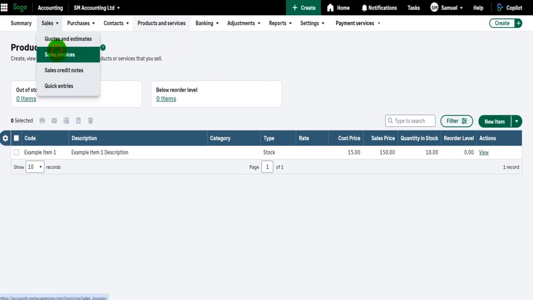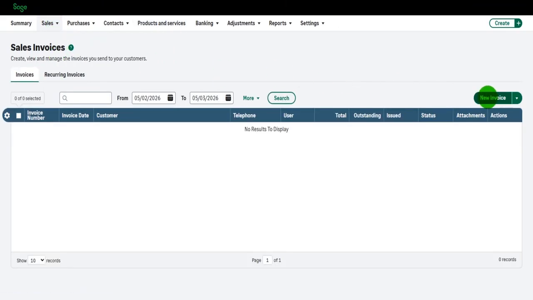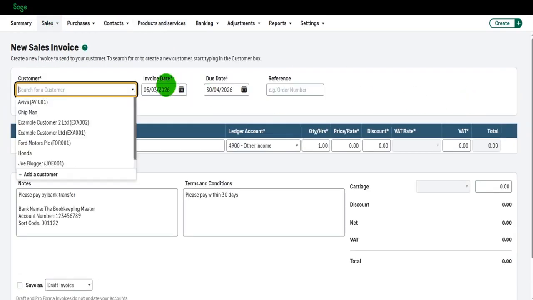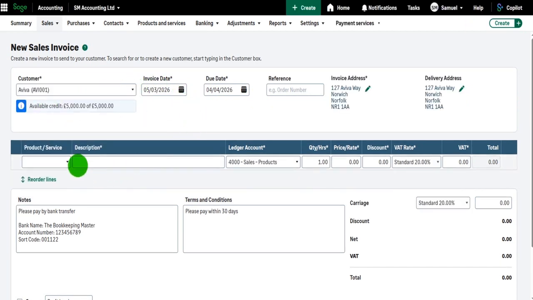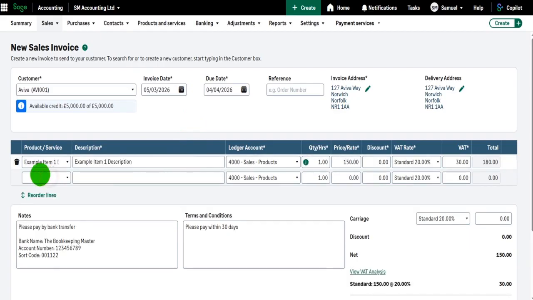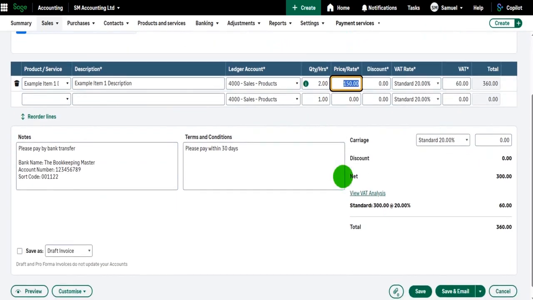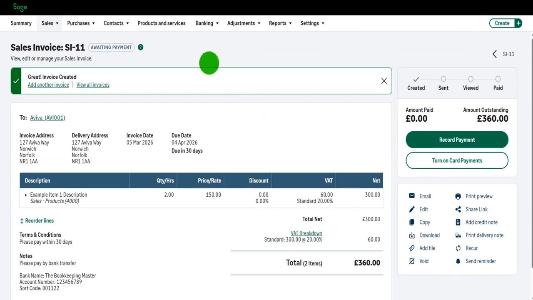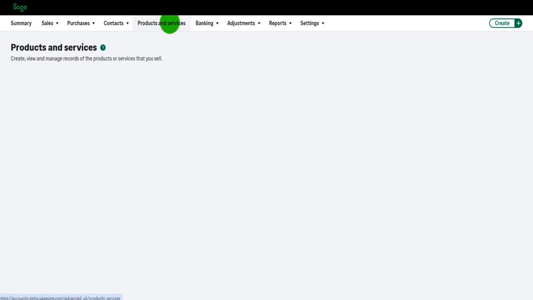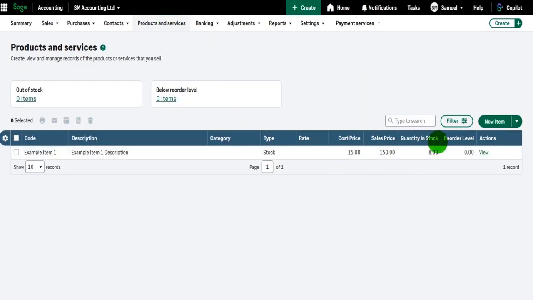So if I now raise a sales invoice again, go to new invoice, let's do Aviva, today's date, let's bring up my product, example item 1 description, let's say we're going to sell 2 of these at 150 each. I save this sales invoice. Then if we have a look at products and services, you'll see this is now dropped to 8.